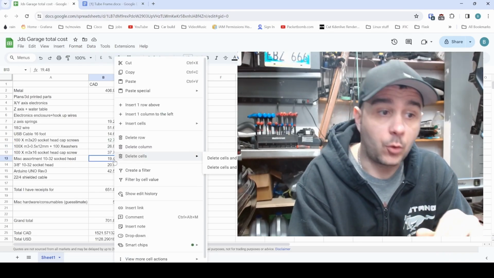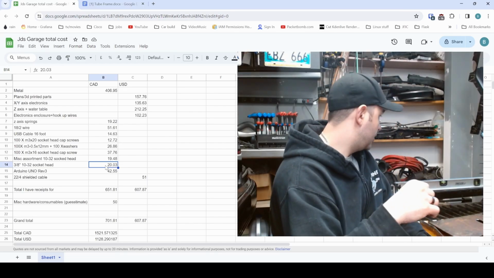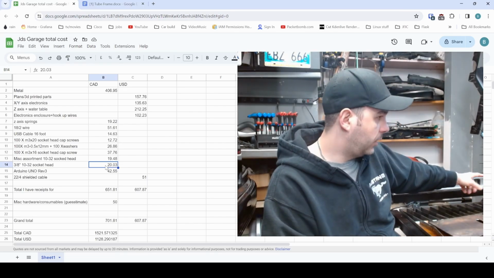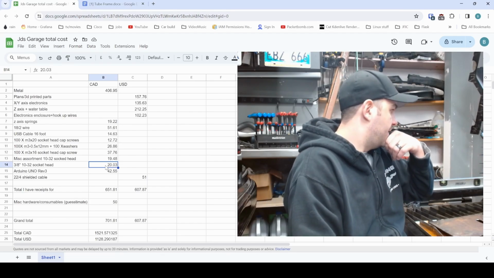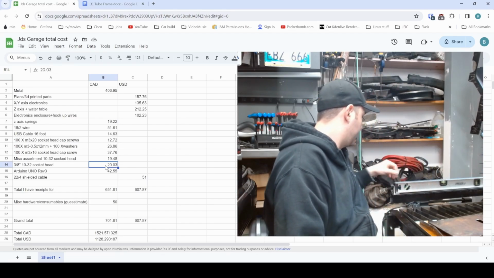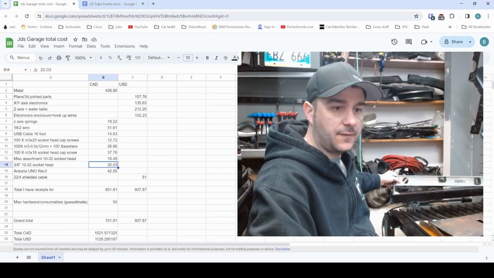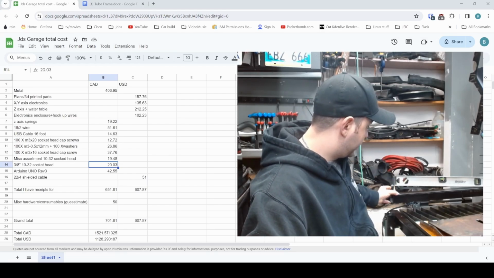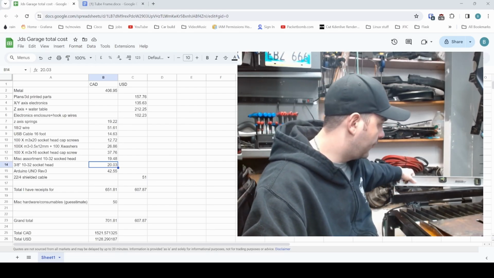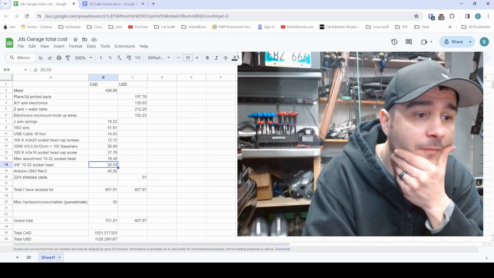A miscellaneous assortment of 1032 socket head cap screws. So we use the 1032s to hold the motors to the plates, the tensioners to various plates, some of the guides. I don't know how well you can see this, but these are 1032 here holding this tensioner down. So you need them of various lengths, so that's what that cost me.